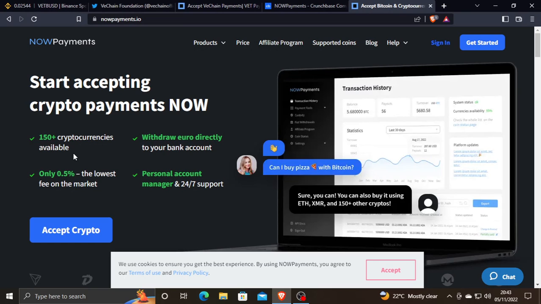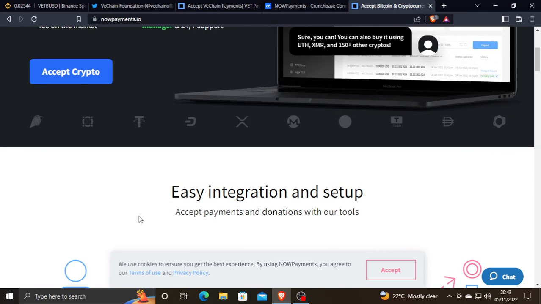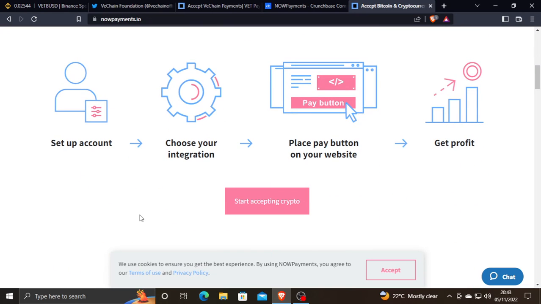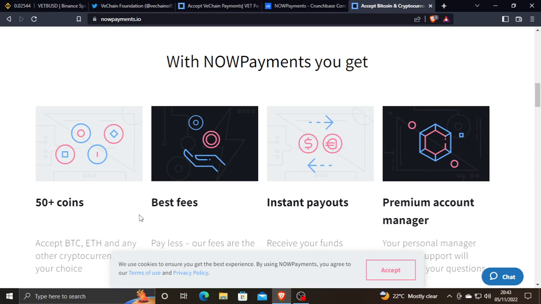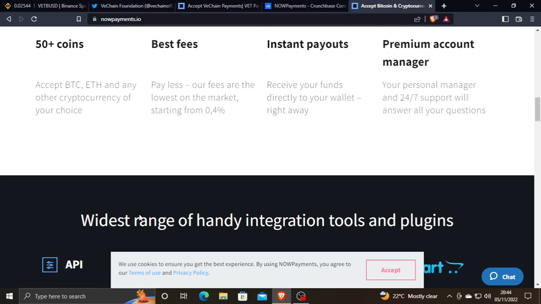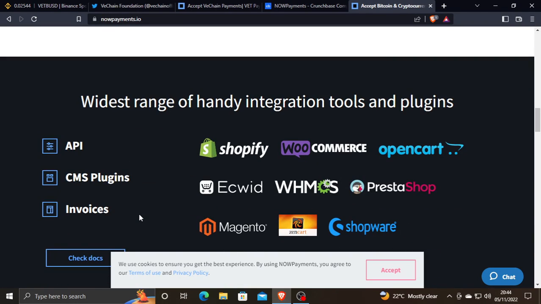150 plus cryptocurrencies are available. Withdraw euro directly to your bank account. Personal account manager, 24/7 support, only 0.5% fees, which is the lowest fee on the market. And other benefits of NOWPayments: easy integration and setup. Accept payments and donations with our tools. Set up an account, choose your integration, place the pay button on your website and get profit. With NOWPayments you get auto coin conversion, best fees, instant payouts, premium account managers, and the widest range of handy integration tools and plugins.